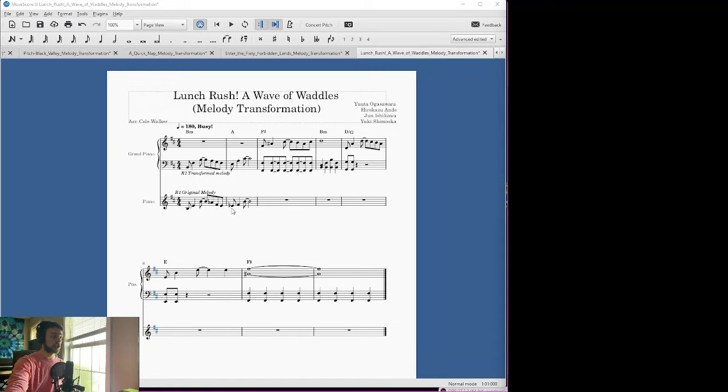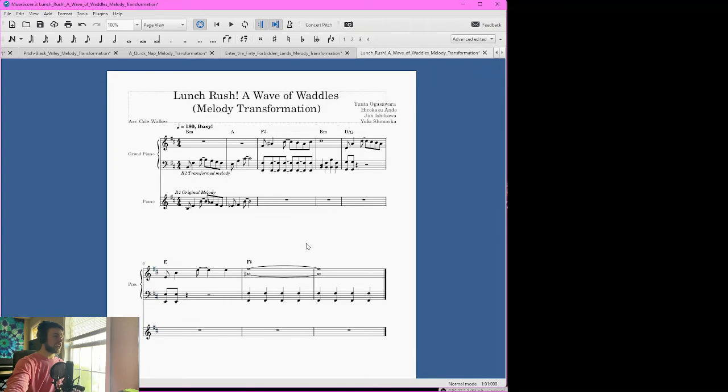I have the minor stuck in my head right now. And we can see the transformed melody is passed between the hands. So it starts in the left hand and then goes to the right hand and then right hand again, and then something changes a little bit. It's not the same. Let's listen to what this sounds like.